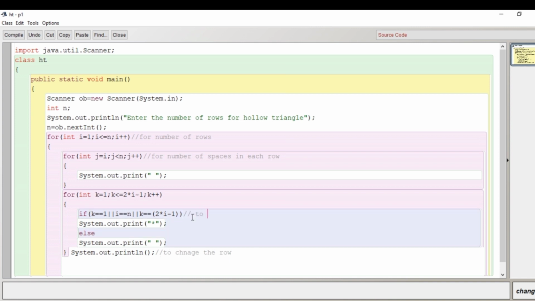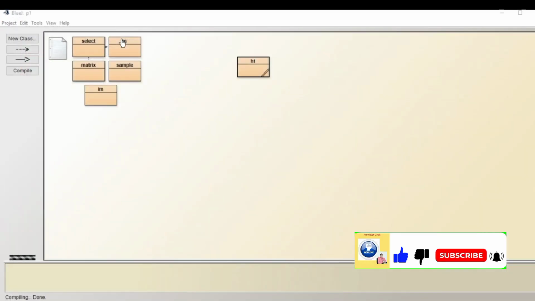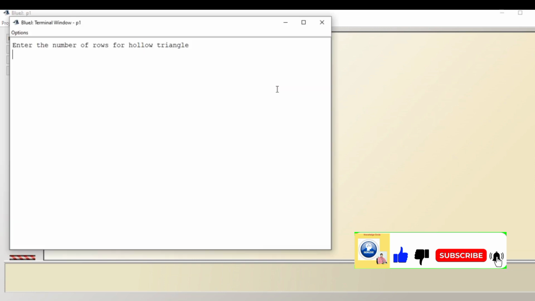Now in the outer loop, we will change the line, we will write System.out.println, I have already mentioned, to change the row, and this one to print the asterisk symbol, and here to print the space. Okay, so this is how we will print a hollow triangle. Then after, what we have to do, our program is over, we'll close the outer loop, main class. Class is compiled successfully, void main.